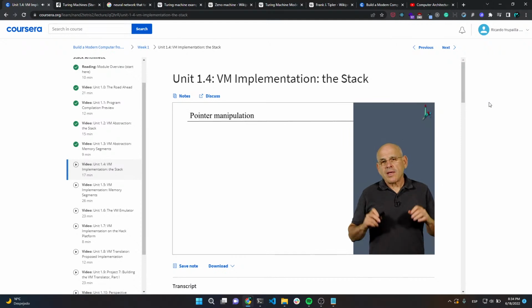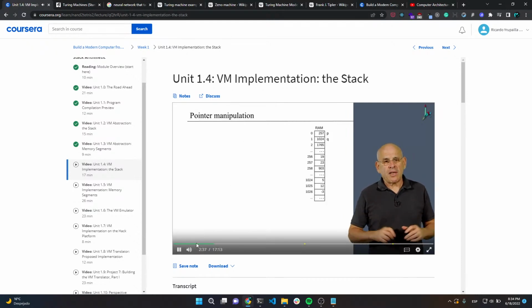All right, so in order to carry out the implementation of the abstraction, I'm going to use a technique known as pointer manipulation, which some of you may be aware of, and for some, it may be new material. So I'd like to give you a crash course in pointer manipulation.